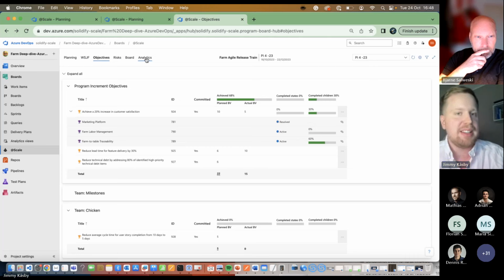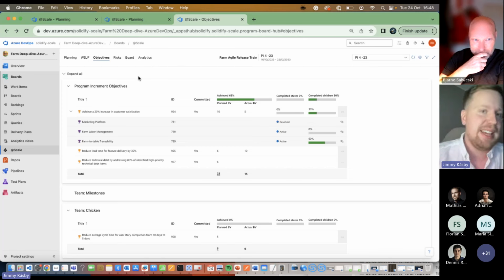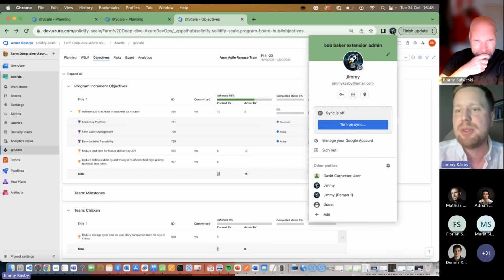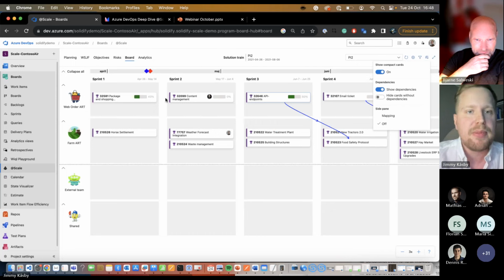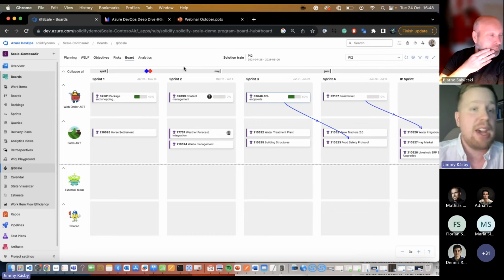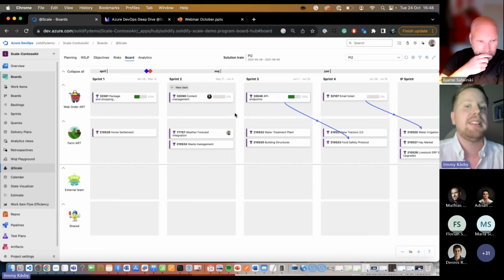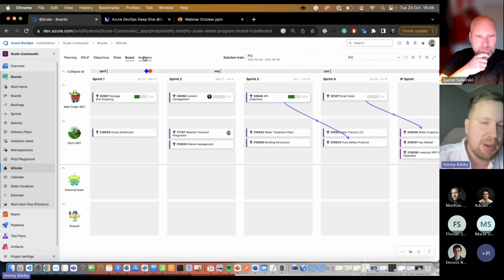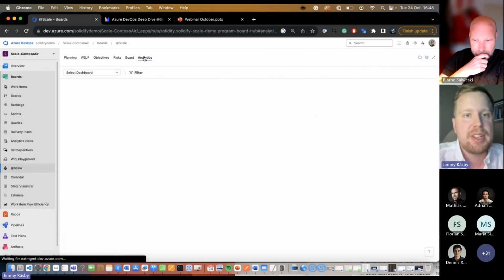What else do we have in Scale? We have the analytics part. And a couple of months ago, we released flow metrics and support for flow. There's a lot of talk about flow. I don't have the correct data in this project, so I'm actually going to jump into another project here. And yeah, here's just an example of a solution train view as well, with the dependencies across solution Agile release trains. But I wanted to show you the analytics, right?